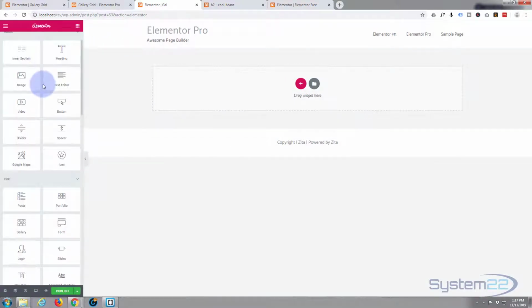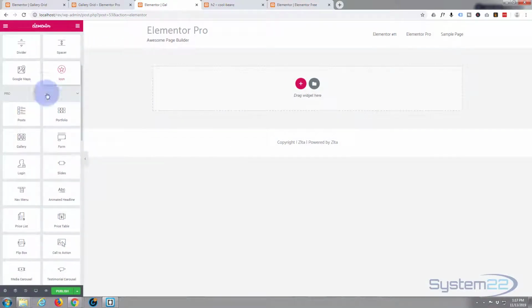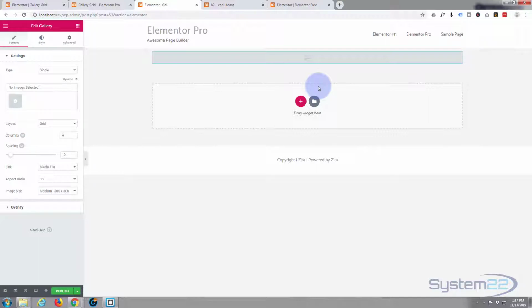And let's go down and simply add our gallery widget. Here it is. I'm just going to drag it across the little box. Let go with my left mouse. There it is right there. If you don't see it over here right away, just left click on it and it'll appear.